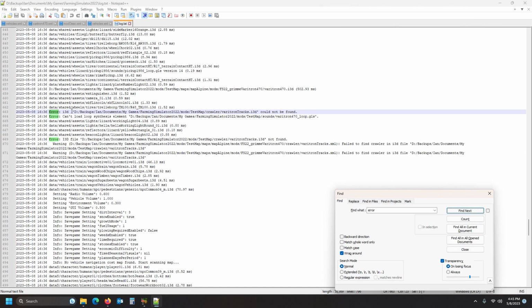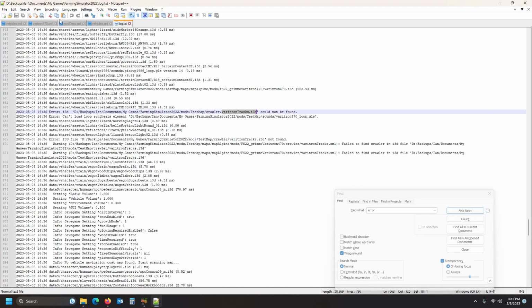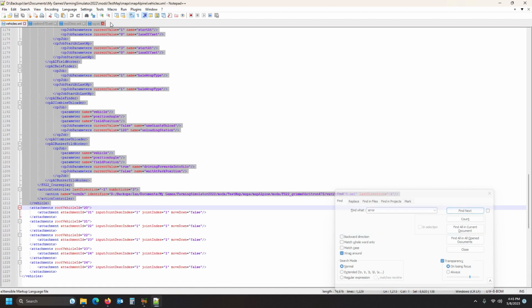Okay, it says either i3D backups, there's crawler variation tracks could not be found. So there is still a reference to the crawler Veritron tracks. So we have to find that. So that is either in the XML or in the i3D. So what we'll do is we'll copy this back to the XML. Sorry, could have just gone now. Just want to make sure I have all this stuff closed up that I don't use. The save game one we're done with.